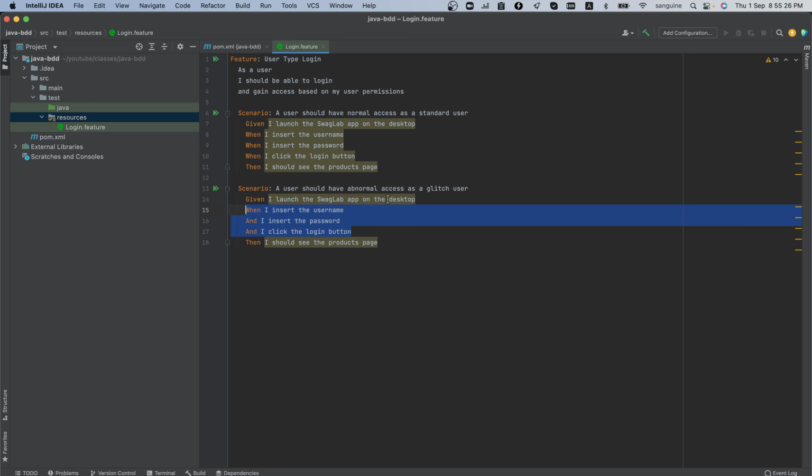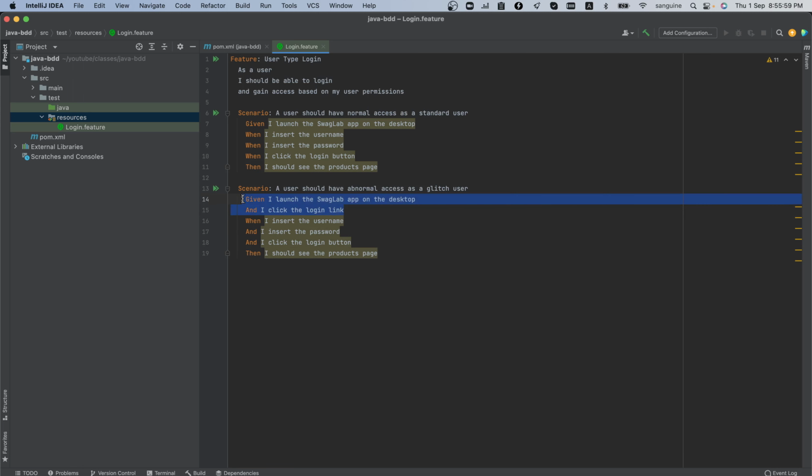All right. So it also applies to given. Let's say the application, for instance, is an application that once I launch the desktop app, I still need to click a login link in order to see the login page, so I can put the username and password. So I can say, given I launched the Swag Lab app on the desktop and I click the login link. So this altogether is my starting point.